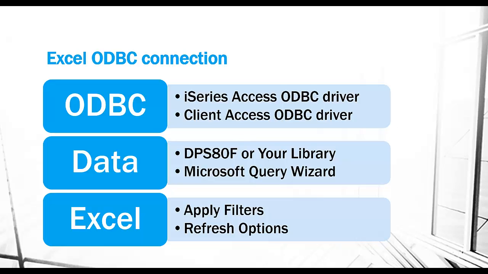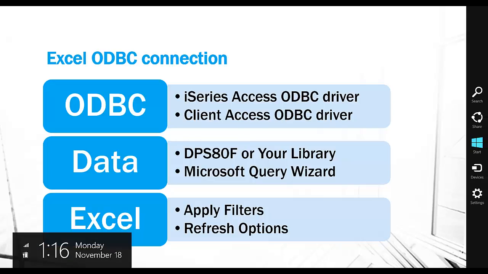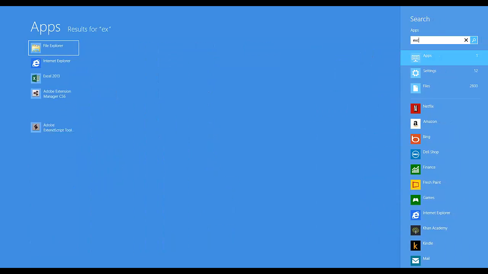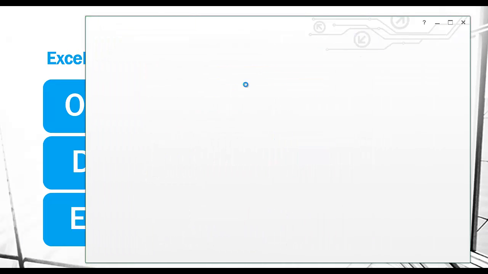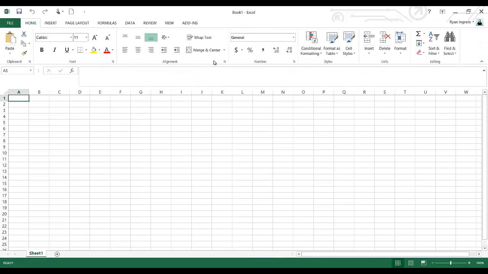Once again, you have to know the library and the file names that you're going to want to manipulate. But we're going to do this all within Excel using the Microsoft Query Wizard. So let's go ahead and start a new Excel document. The first thing I want to do is establish this ODBC connection. You see I have a completely blank Excel document.